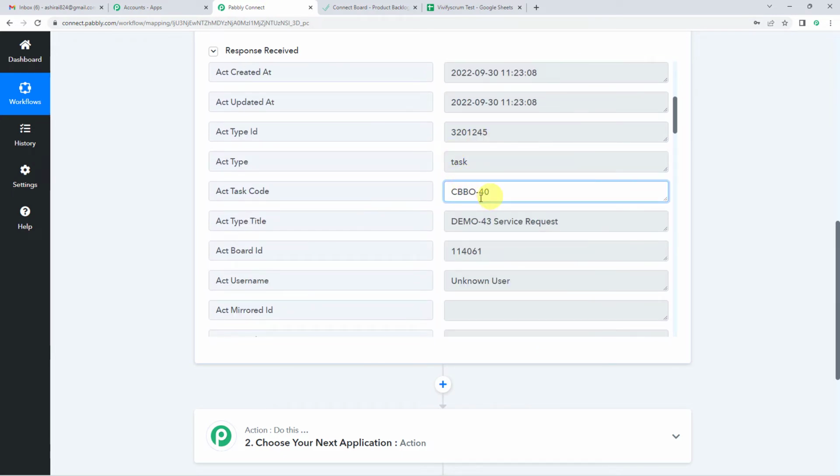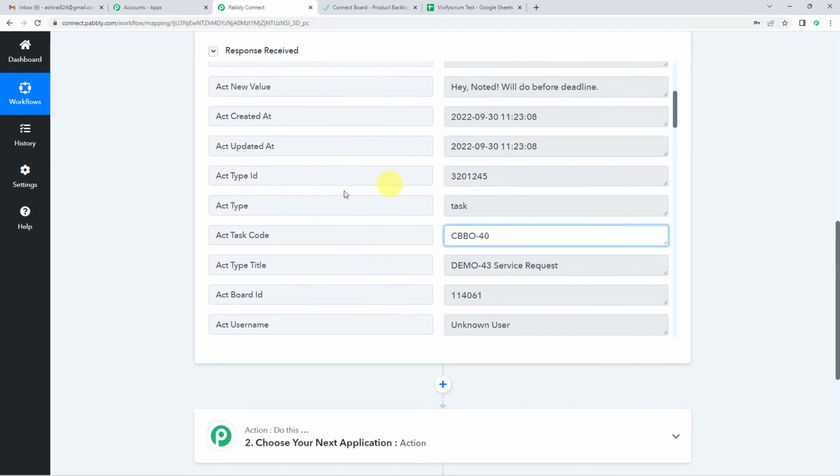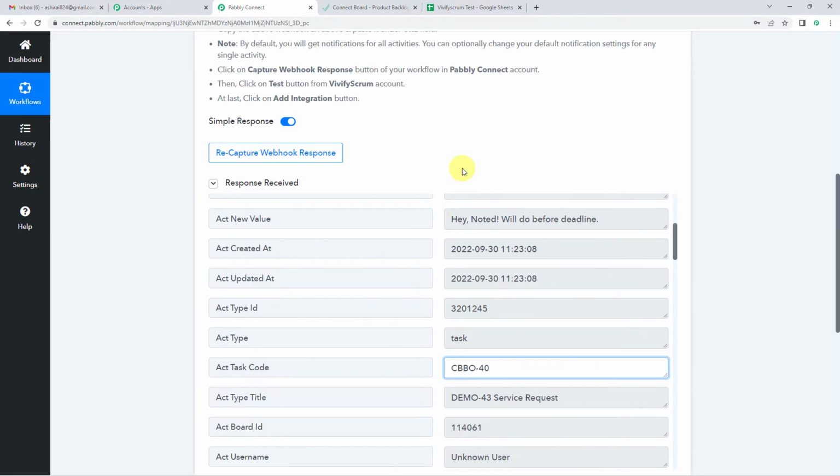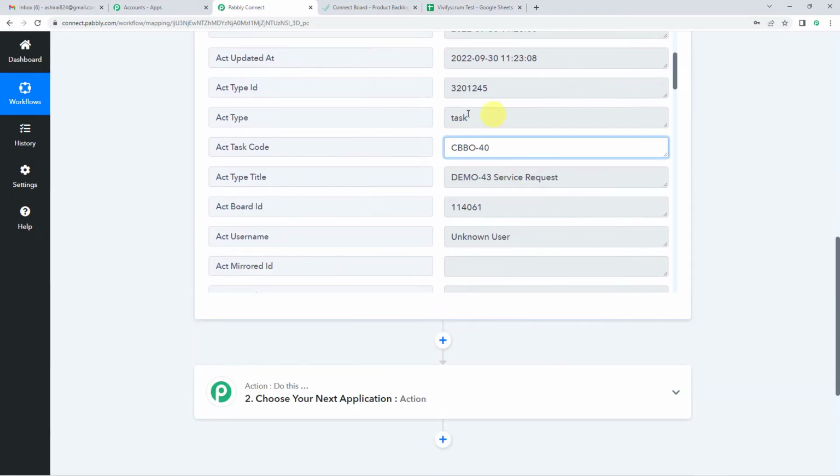So this was the task. So the name or the code of the task, code of the item, and the title of the item on which the comment was made. So this information will also be important for us if we'll be posting the comments and the details in a Google Sheet. If we are maintaining the record, so these details will play an important role over there.